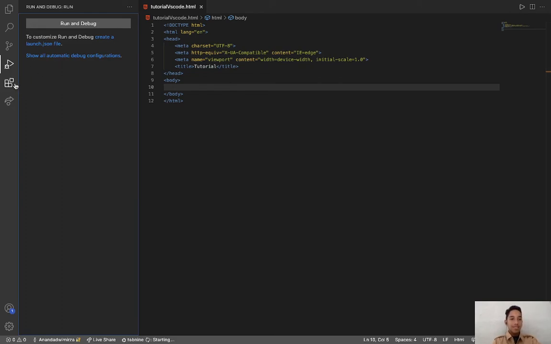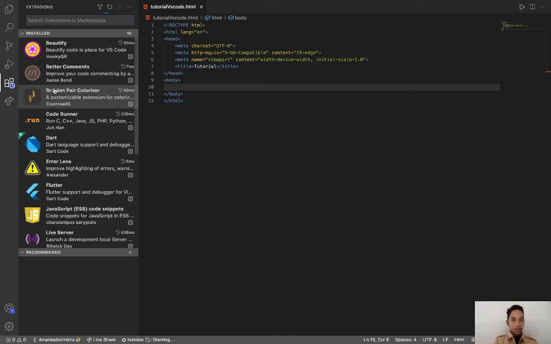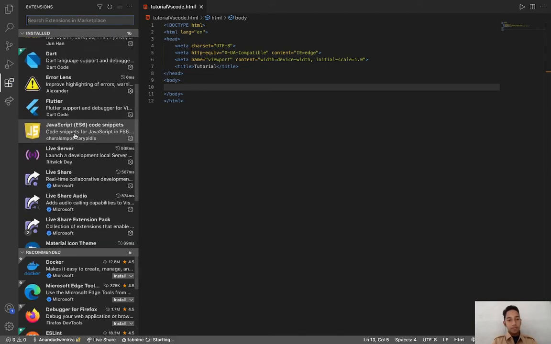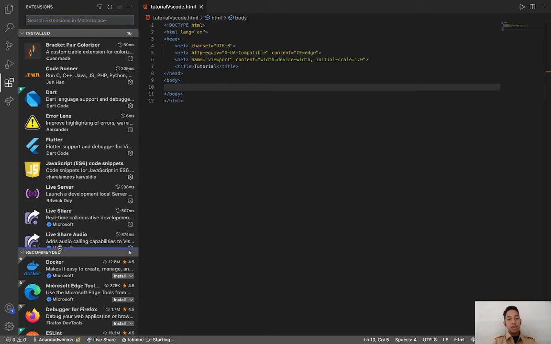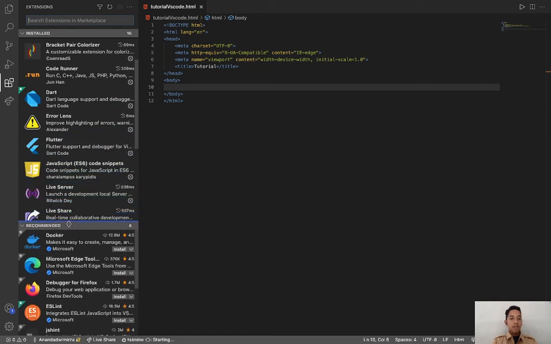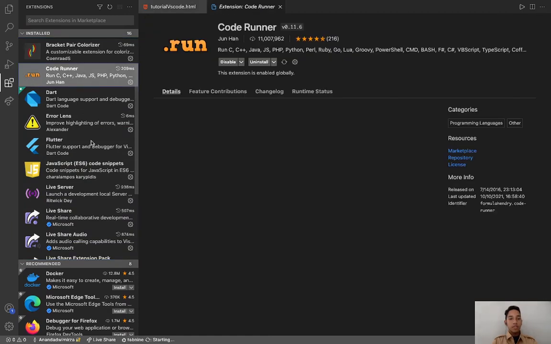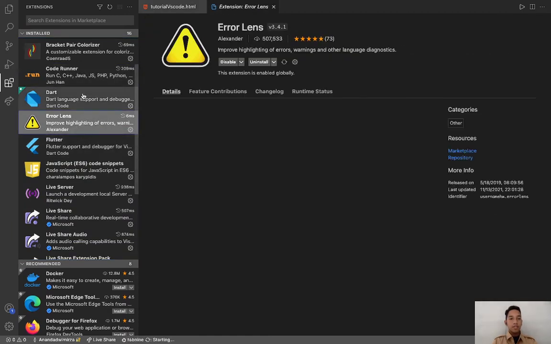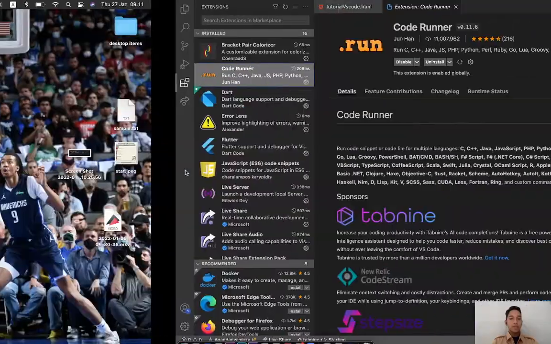What else? I think this is the most important thing in Visual Studio Code, the extensions. There are so many extensions that have different functions. All of the extensions have different functions. Like we have here code runner, error lens. There are so many more extensions that you can also read about in the documentation tab.